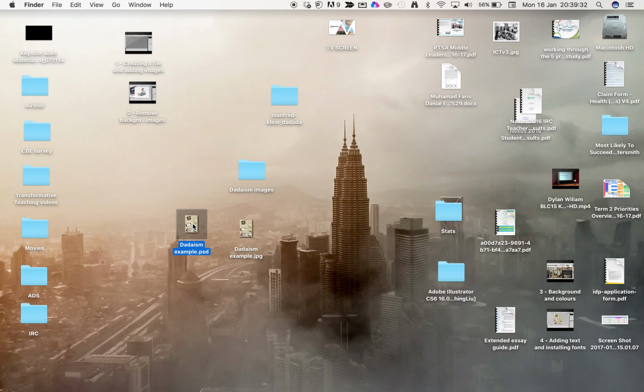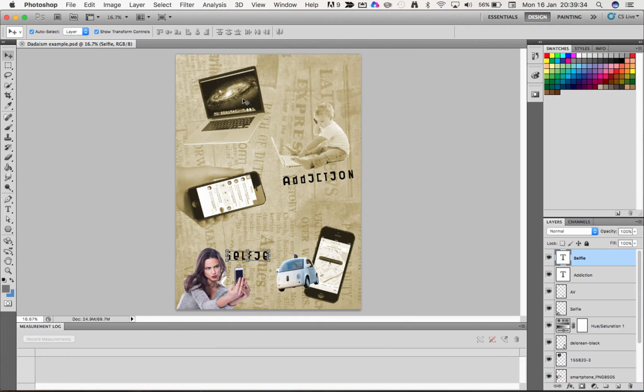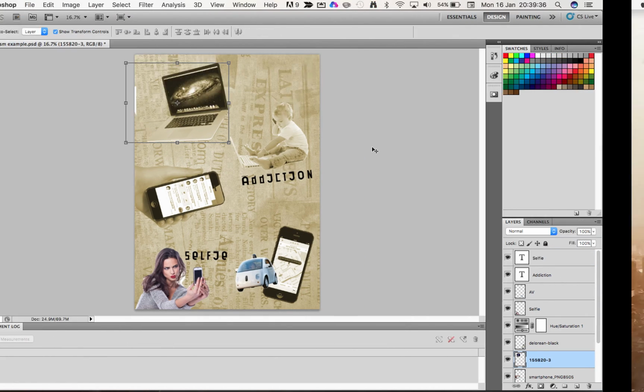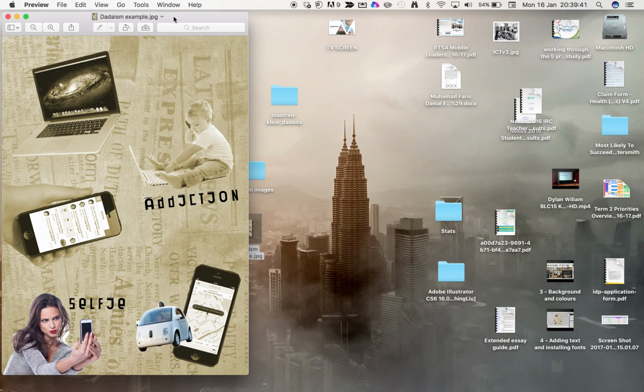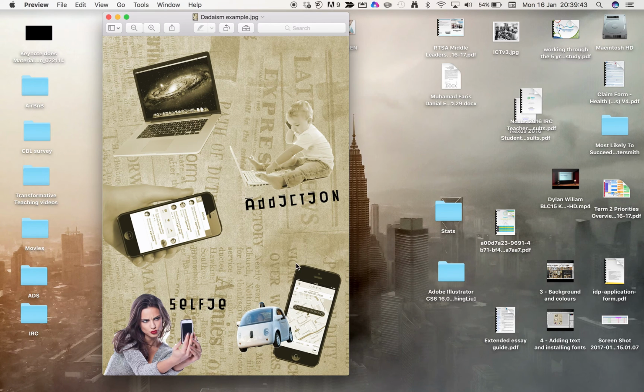So what you should be left with are these two images. Your editable one, if I double click on that, look, I can carry on editing it, and your JPEG file. Now, this is not editable, but it's great for handling in Google Classroom because it's a smaller file, and it's also going to look great when it's printed.